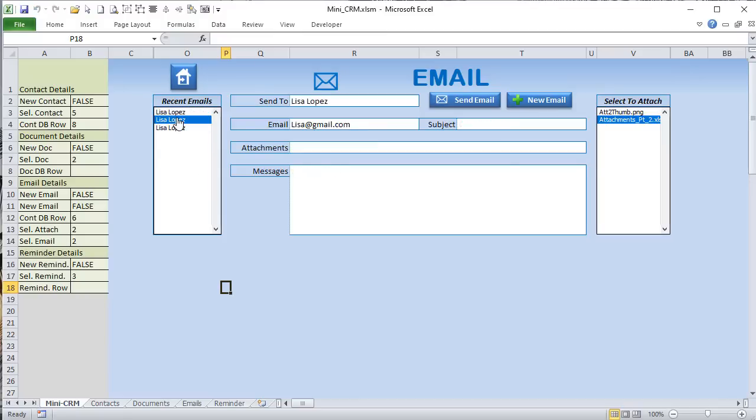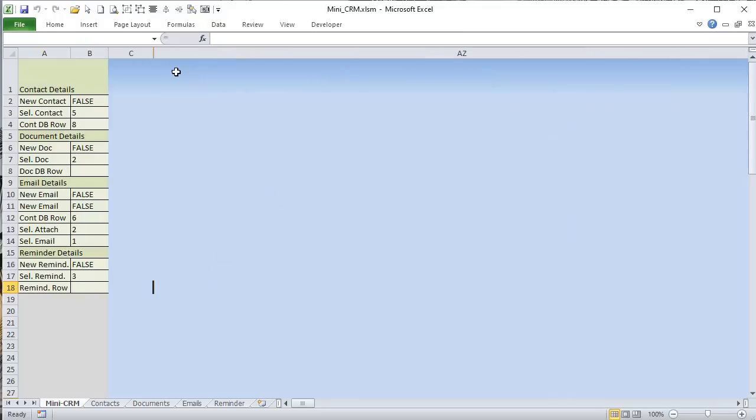Now what I want to do is load this email. Different emails, although they're to the same person. Great. So now we're loading and sending emails very quickly. We can send attachments. Okay, emails are done. What's next?